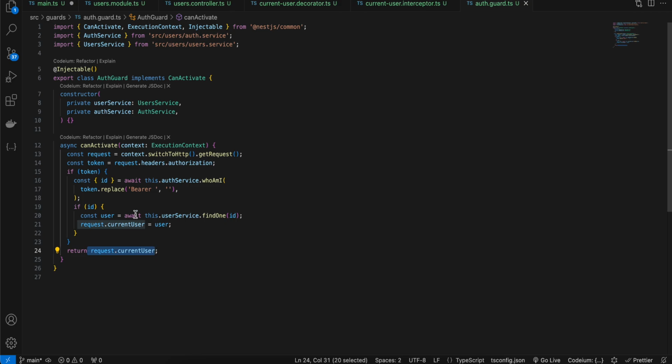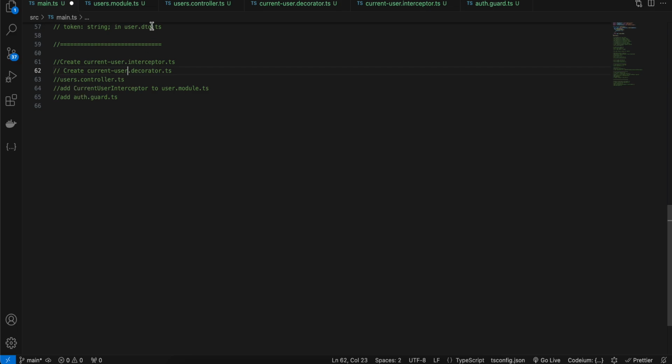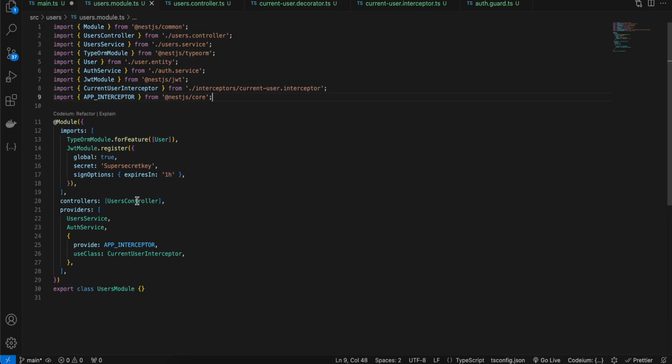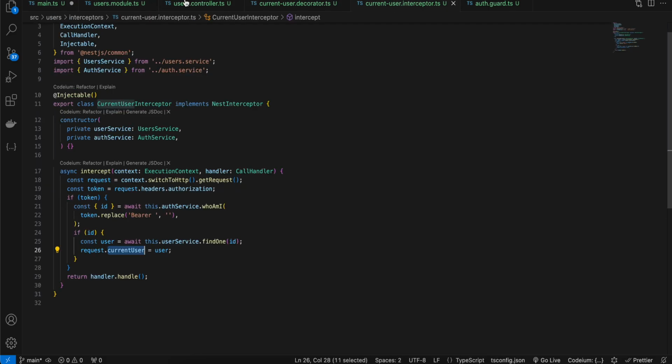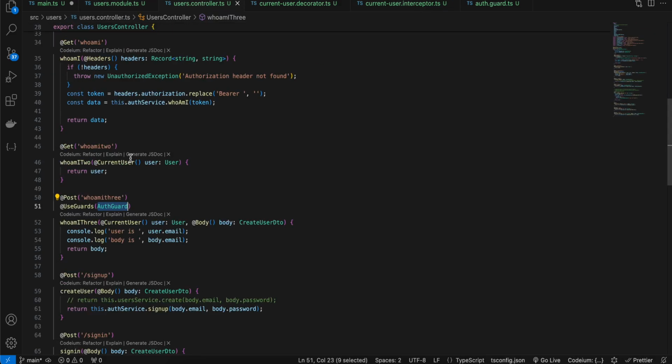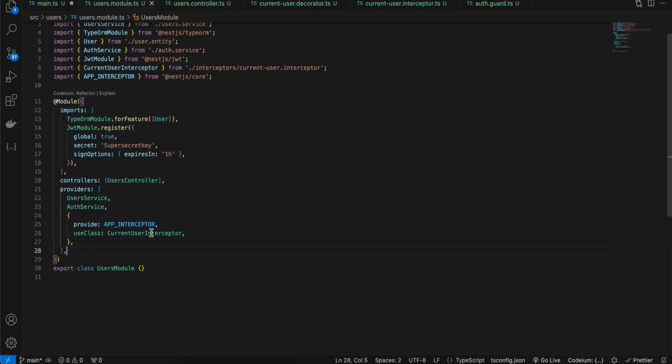Okay, all right, next. Inside your user.module.ts, you can see I am using this current user interceptor as an app interceptor, because I need to use this @CurrentUser. Here you can use auth guard as well, but the reason I am not using auth guard is that then sign up and sign in would also require your token, which is not correct. So that's why I'm not using it.